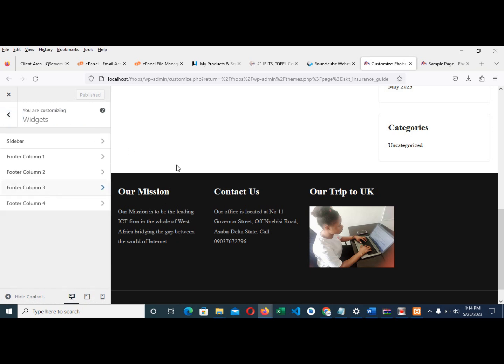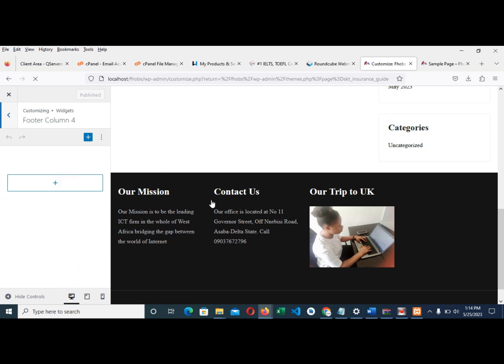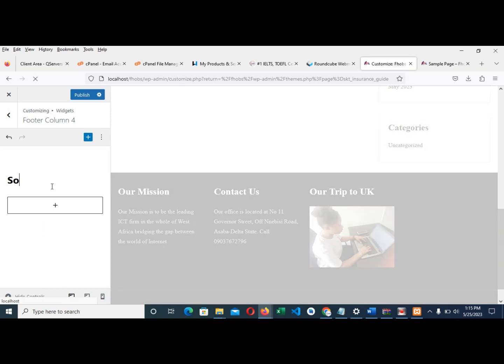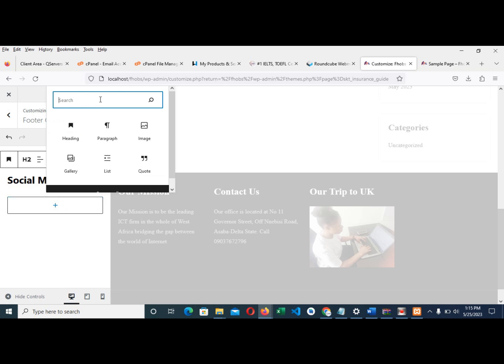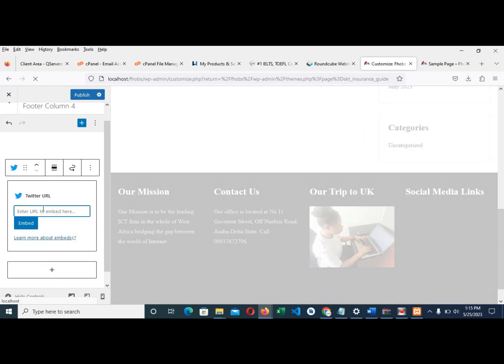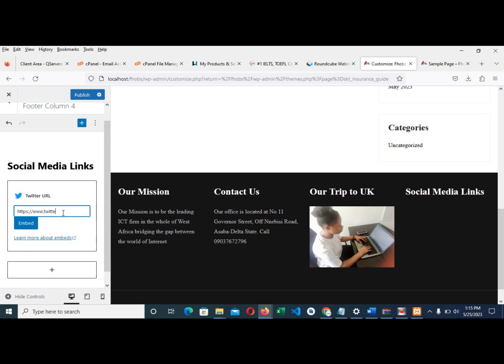The last one is the fourth one. I can put our pages, social media links. Heading is what I'm looking for. You guys are following. So let's put some social media. Which one would you put? I saw Twitter. So let's put Twitter. My Twitter account is http://twitter.com/Forbes. So it's there.